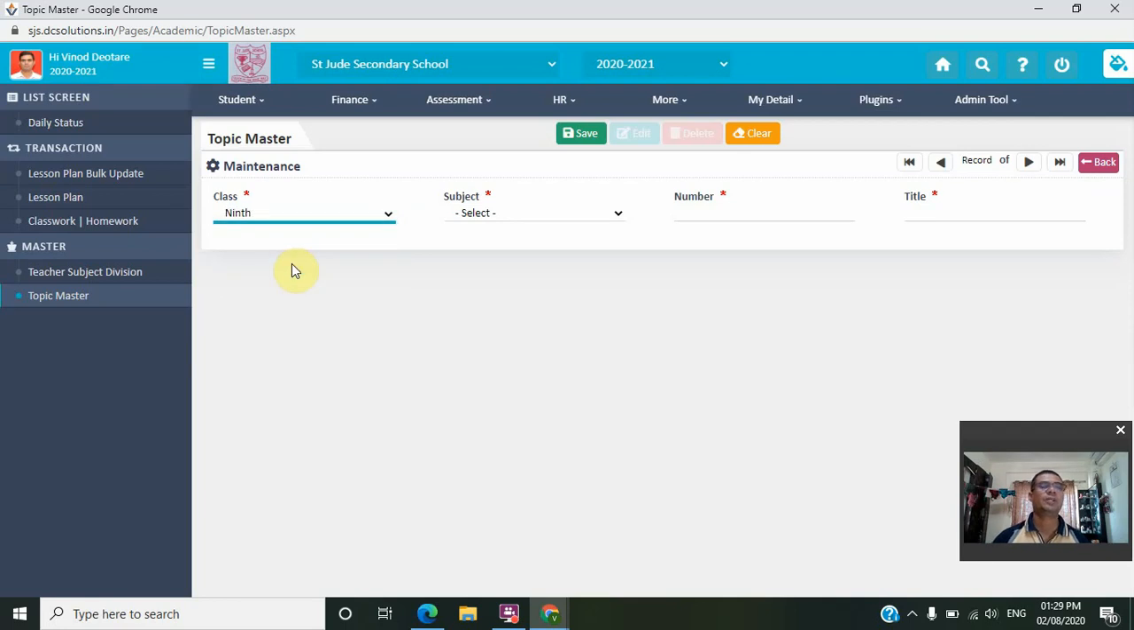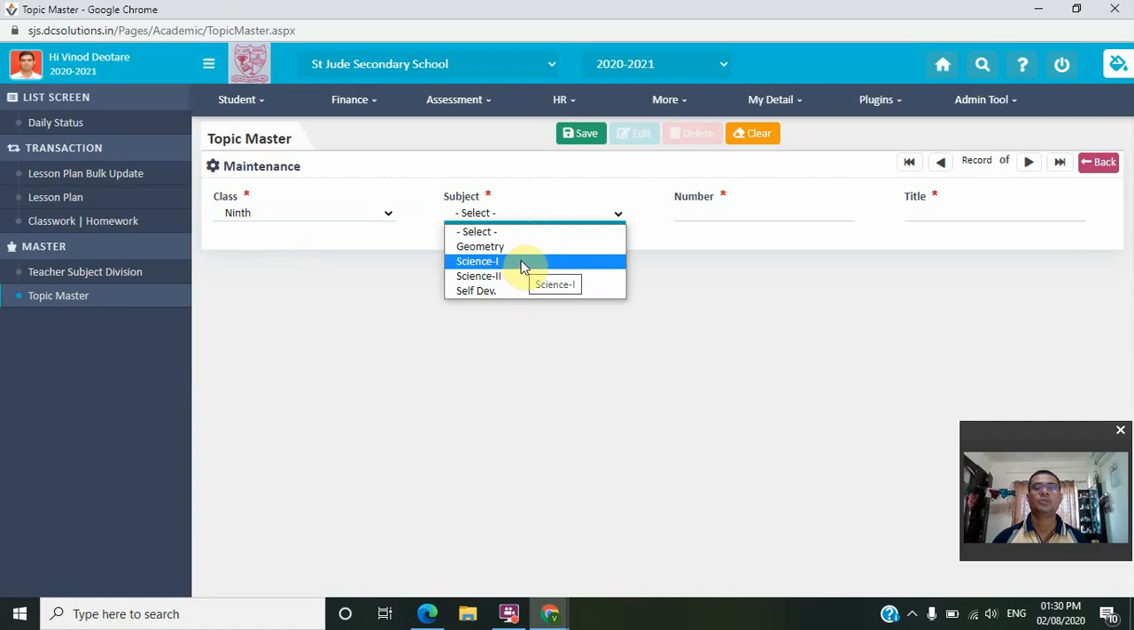Suppose I want to enter the topic for the 9th standard, then go to the subject. For the 9th standard, the subjects assigned to me are like this. So I'll go to, suppose, science 1. Geometry I already entered, so I'm not showing you geometry. I'll show you science 1. When you click on science 1, you'll find that one number automatically appears here, that is number 1. This is by default. You can change this number also if you want, but by default you get 1 here because no topic is added over here.